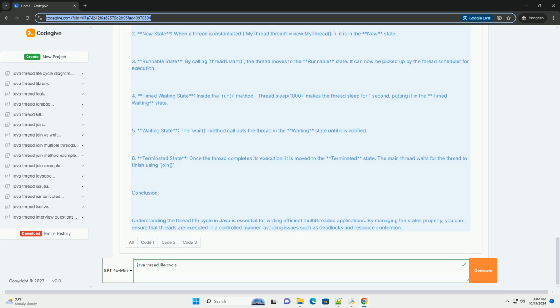Code example. Here's a simple example that demonstrates the different states of a thread in Java. Explanation of the example. 1. Creating a thread. We create a subclass of Thread called MyThread and override the run method. 2. New state. When a thread is instantiated, MyThread thread1 = new MyThread(), it is in the new state. 3. Runnable state. By calling thread1.start(), the thread moves to the runnable state.